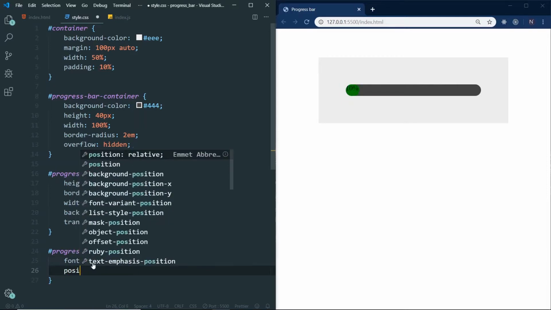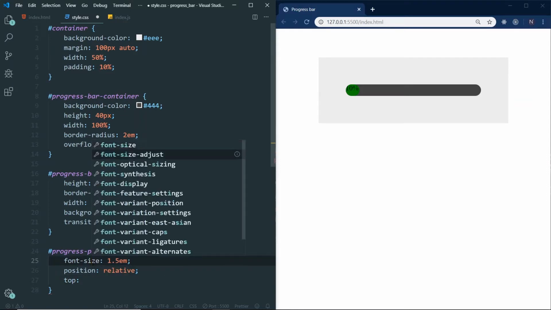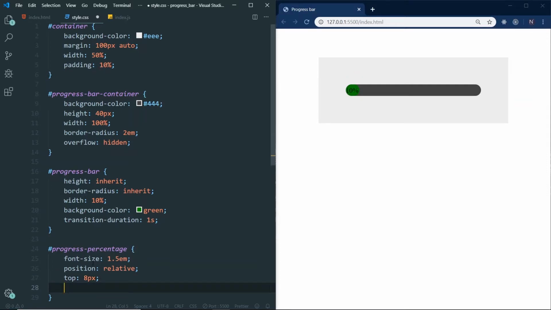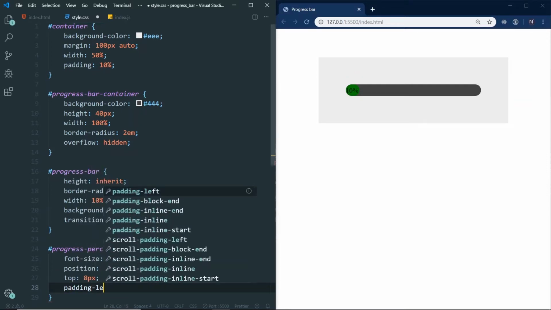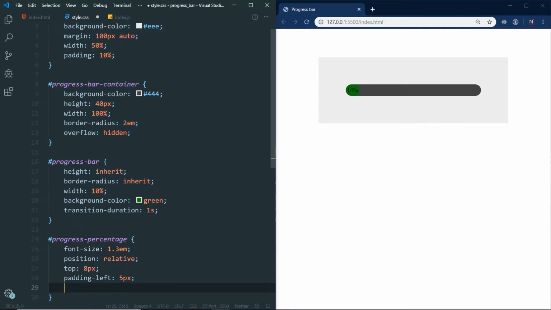Okay, and then I'm gonna give this position relative so that we can push it down a little. Let's do 8 pixels. Okay, and let's give some padding here to the left. Let's do 5 pixels. And the font size might need to go down a little. Let's go 1.3. And let's change the font color. So color EEE.